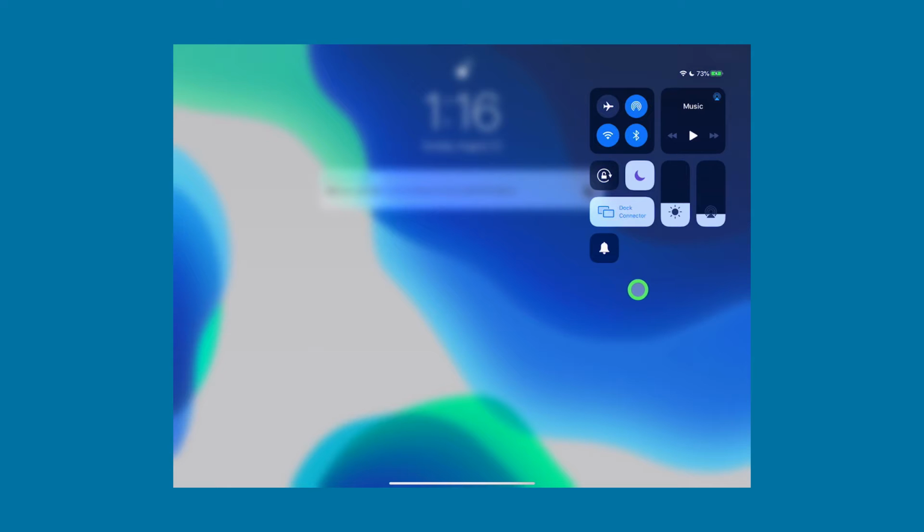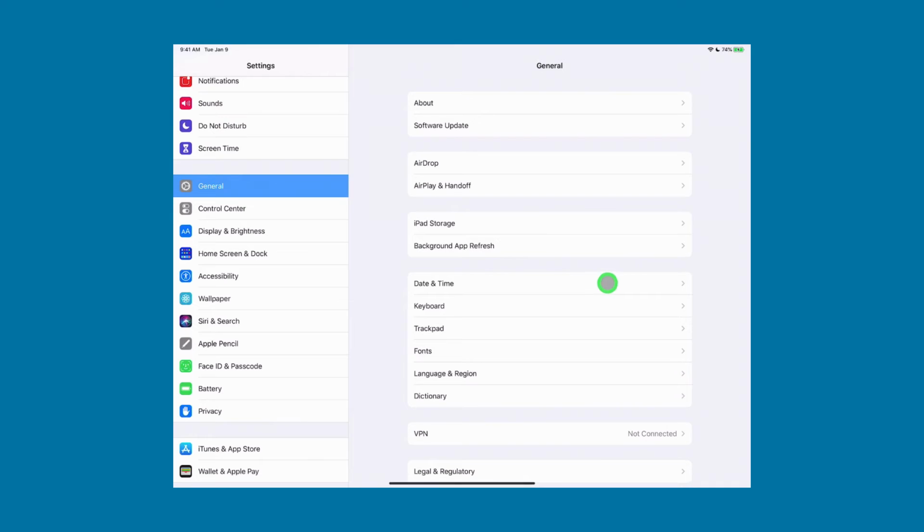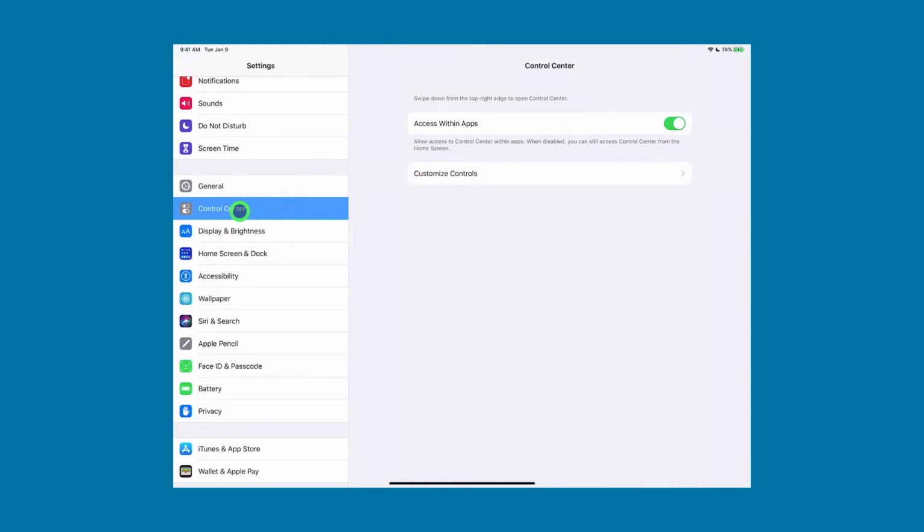I'm going to show you how to customize the Control Center. To customize the Control Center, we need to go back into the Settings app. So we're going to enter back in to the Settings app, and this time we're going to find the Control Center, which is right below General. I'm going to tap on that to open it, and here we have a couple of options. So if you would like to be able to access the Control Center within any app, you want to make sure that this toggle switch is turned on.